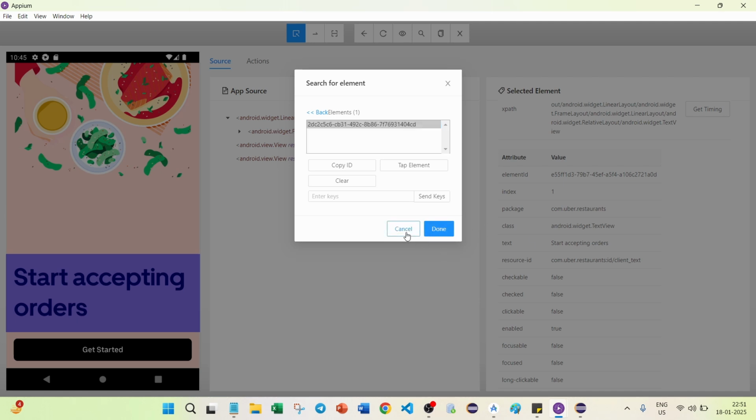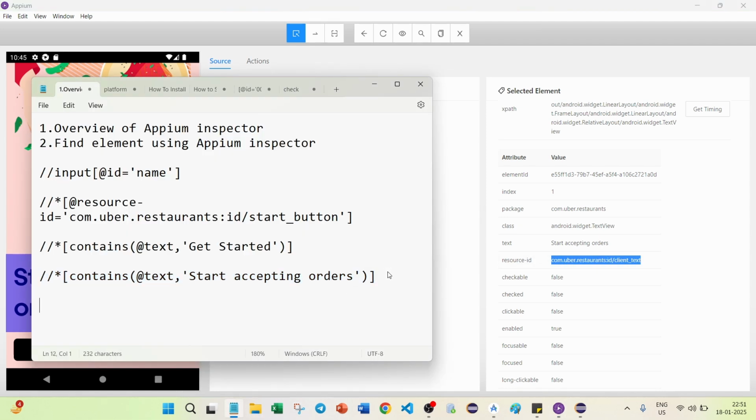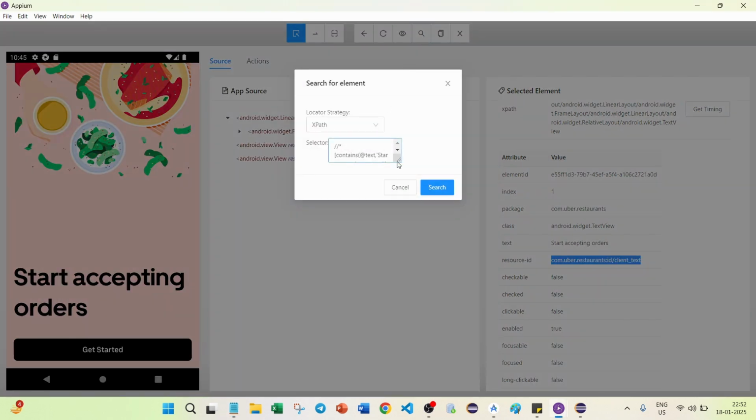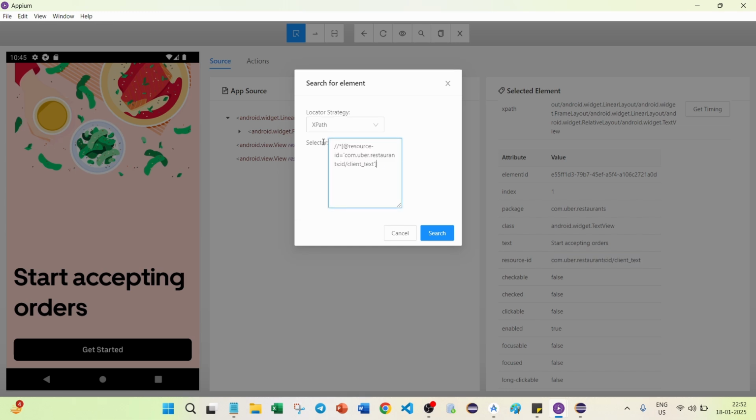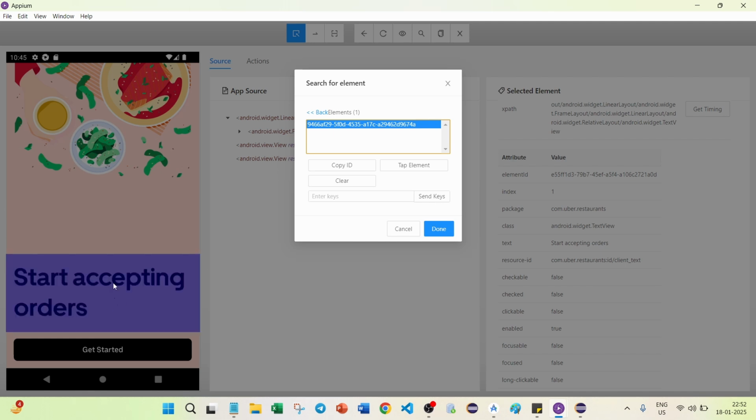Next I'm going to try the same with resource ID. You should copy from here, okay? The same, star, you can give resource ID. So now I have to copy this one, click on the search icon, paste over here, okay? Click on search, click on this ID, it will be highlighted.